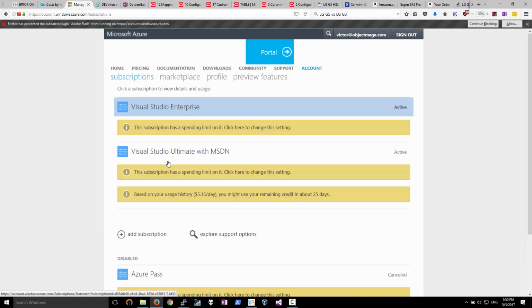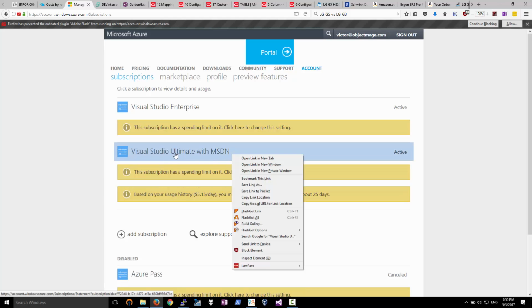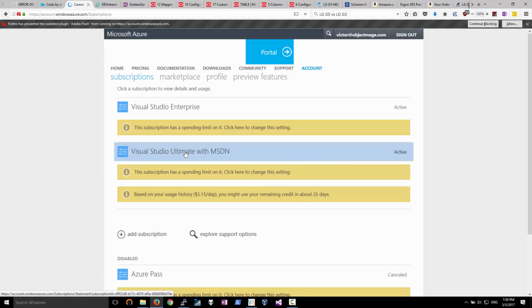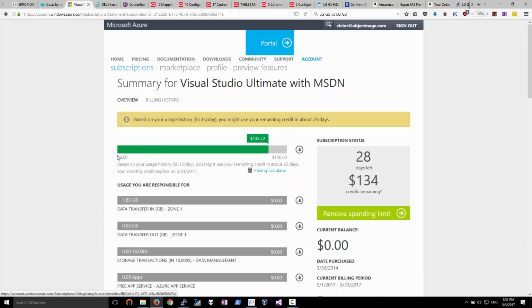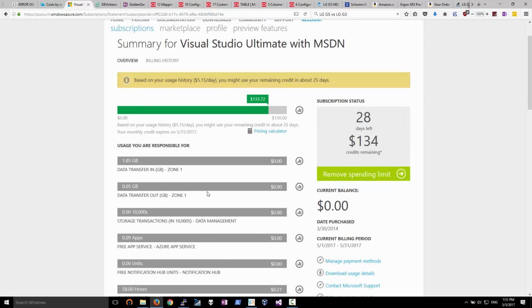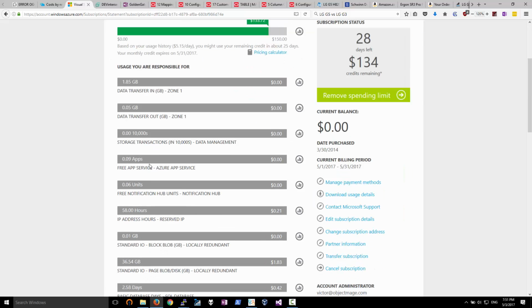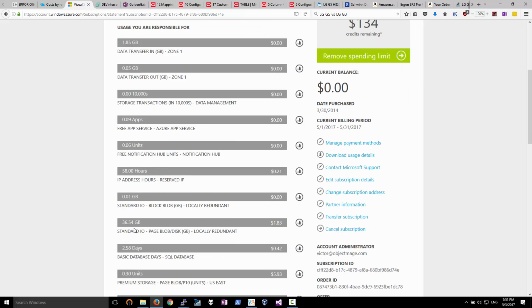you'll find your subscriptions. So here I have subscriptions based on usage, and so on. So I'm going to click on my subscription, Visual Studio Ultimate with MSDN. I have no idea where this license comes from, but I have them. Now this is going to give you an overview of the subscription usage presently. There's spends.